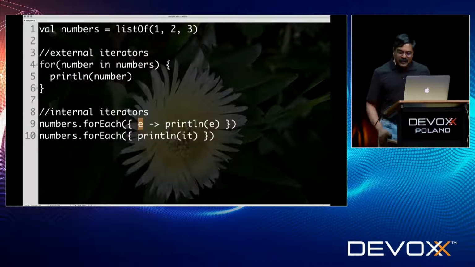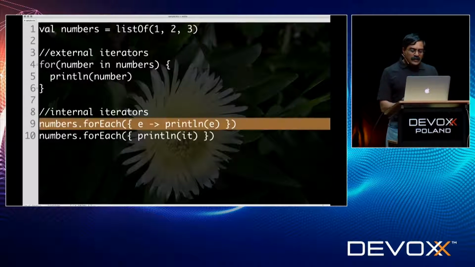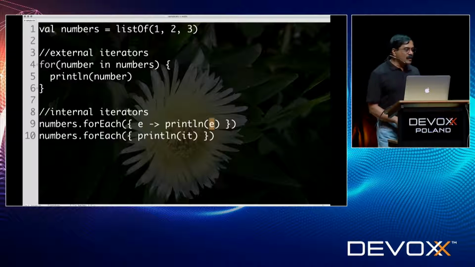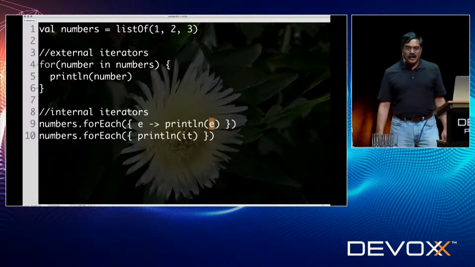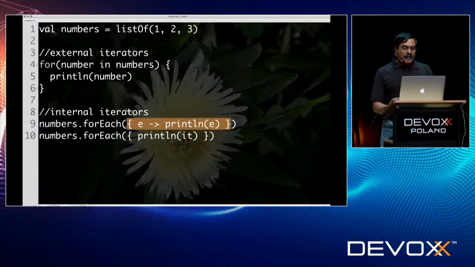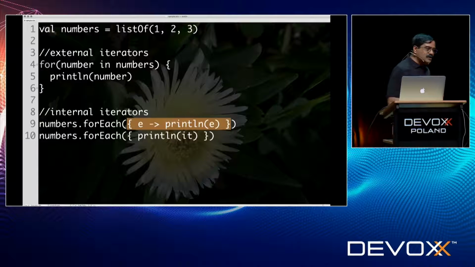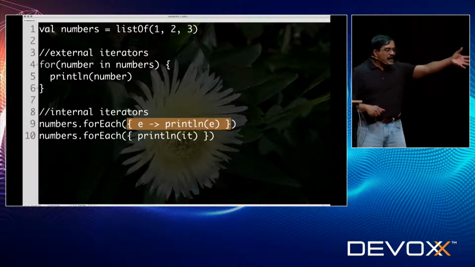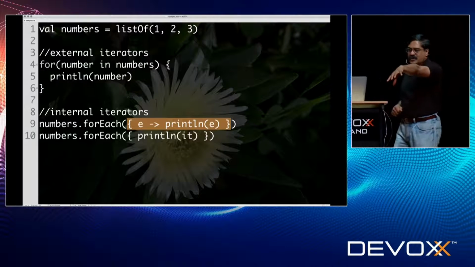So let's look at this example for a minute. If you take this example, what you're doing is taking the parameter and simply passing it to the print line. You're not doing anything really useful. So these kinds of lambdas, I would like to call pass-through lambdas. A pass-through lambda doesn't do any real work. It simply takes an input and passes it to something else.